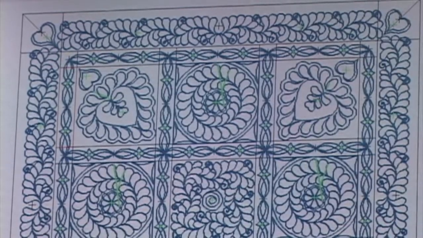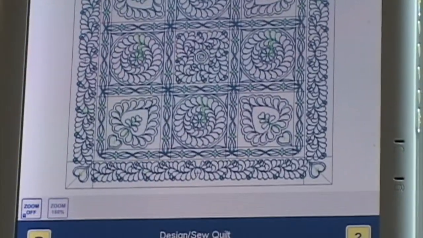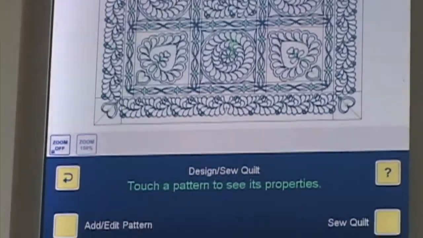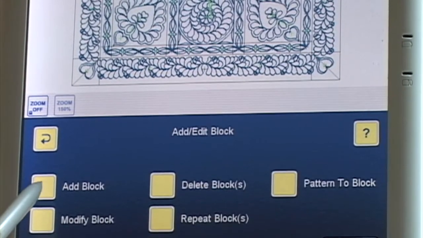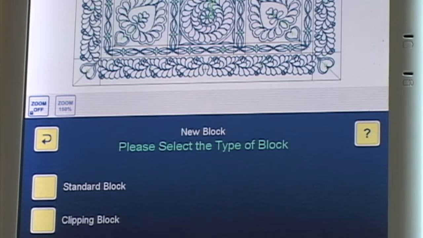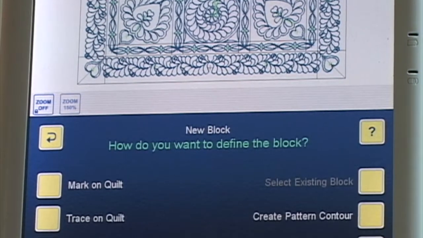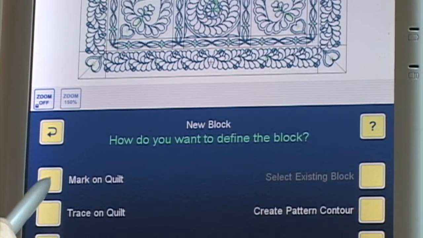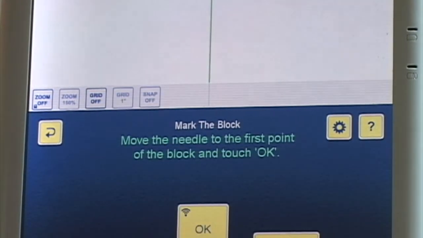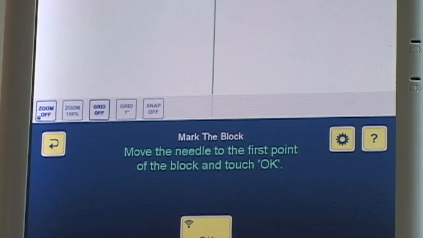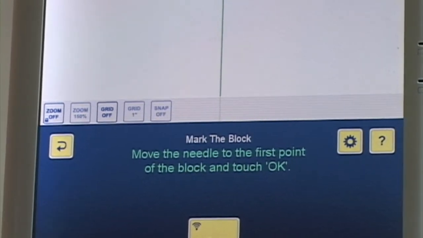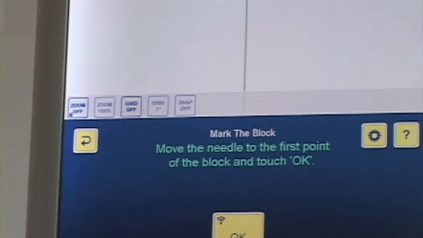So the first thing I have to do is actually mark the block on my real quilt. So we'll go add edit block, add block, standard block, mark on quilt. My motors are lifting because I don't like that bit of resistance. I like them to be lifted. So it says move the needle to the first point of the block and touch OK.